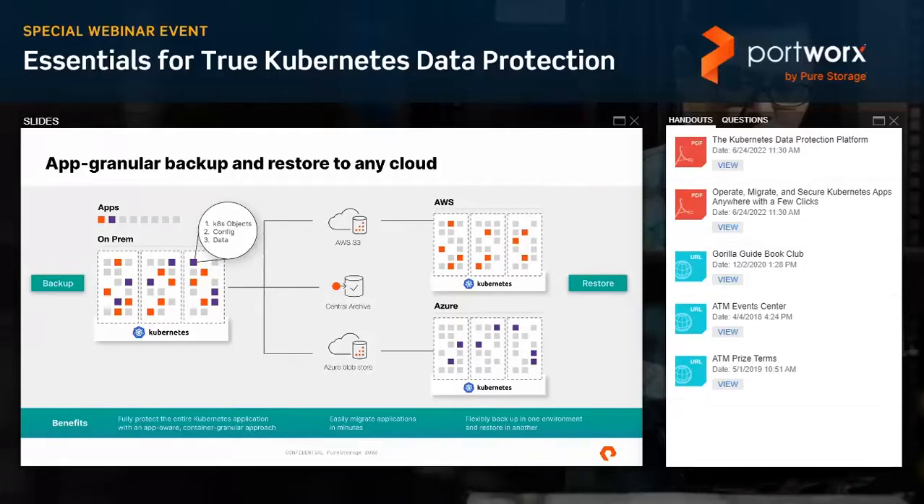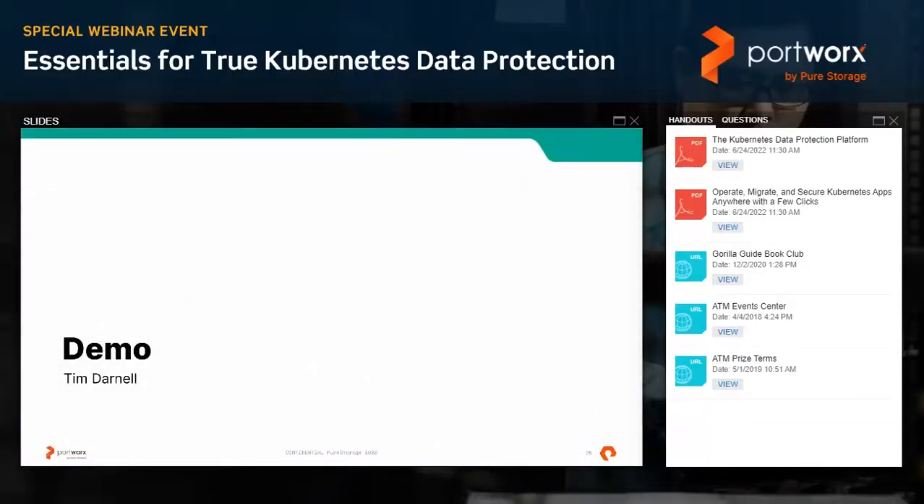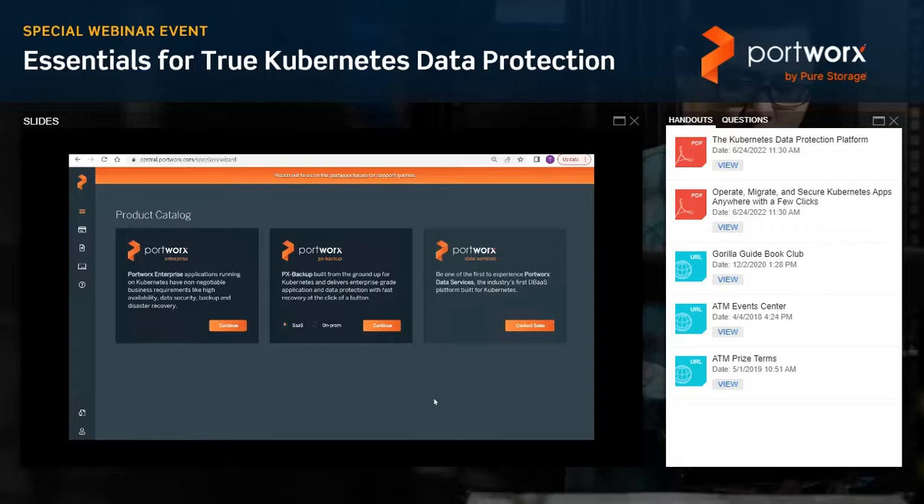So now I am going to pass it off to Tim, who is going to get into a demo of Portworx Backup. Tim, take it away. Great. Thank you, Janet. My name is Tim Darnell, and today we're going to be showing you our PX Backup-as-a-Service.